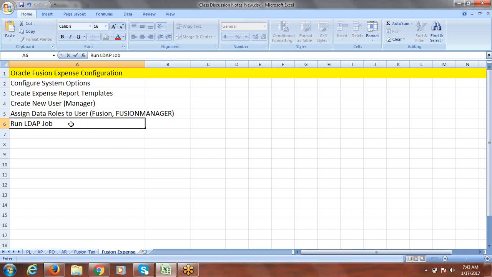Once we're done with that, we have to make sure which user is going to create the expense report. For that user we have to set the default expense account.